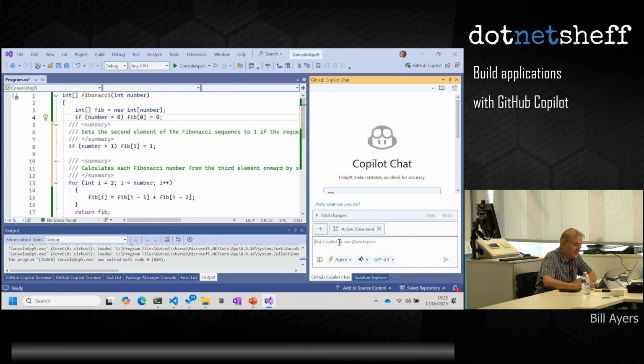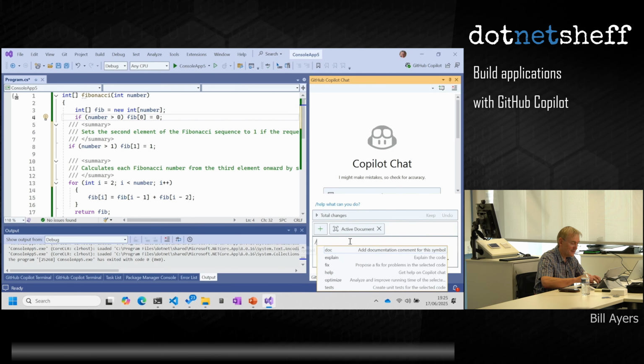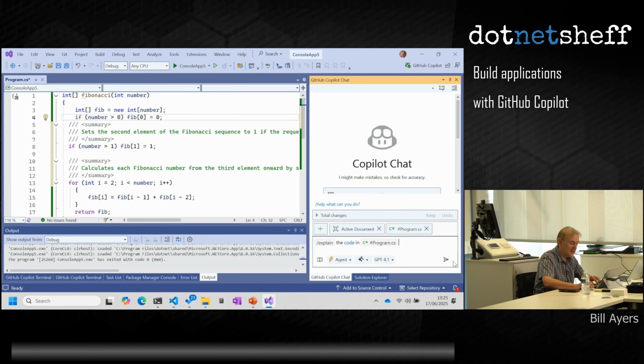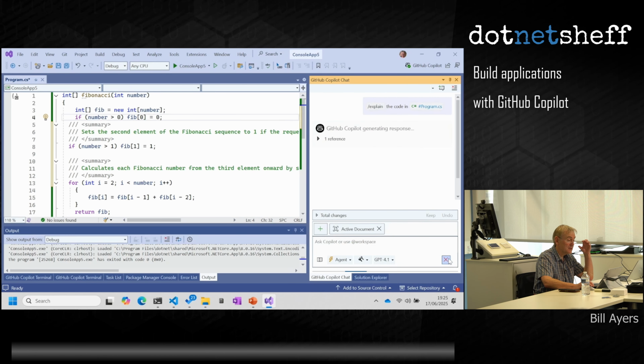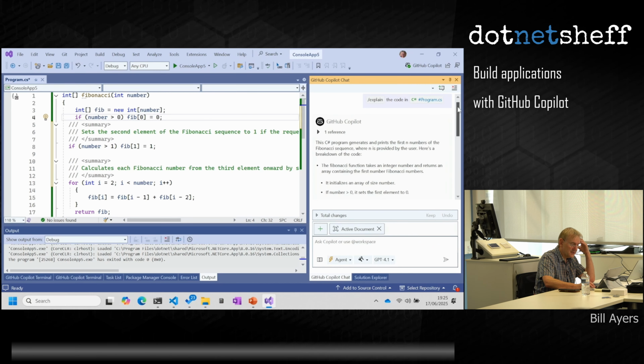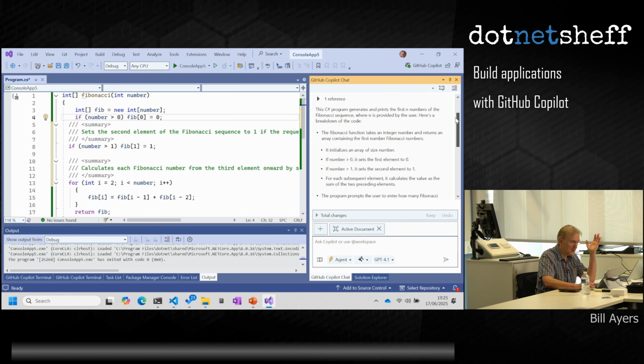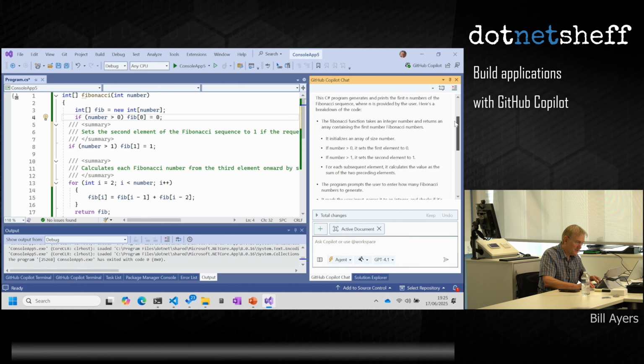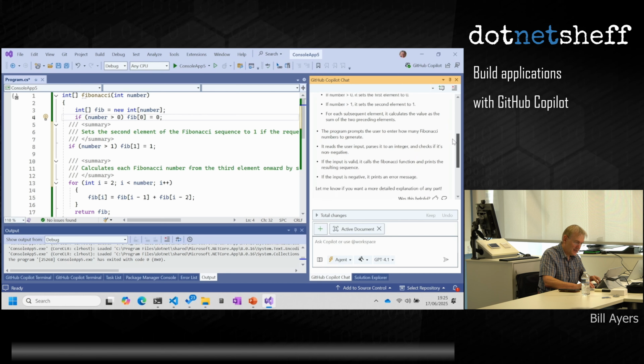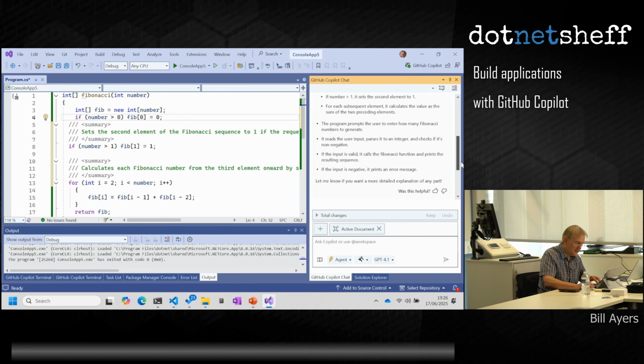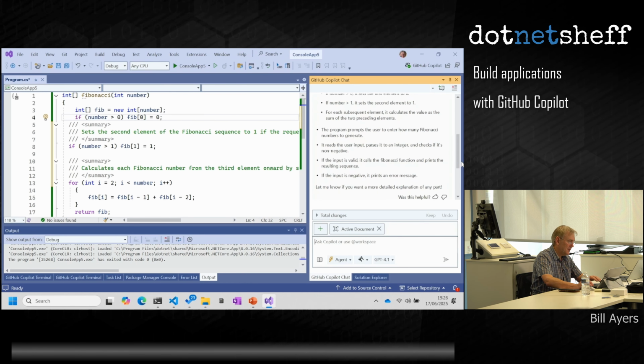You can also do that from here as well. So I can use these / commands. /explain is another one: explain the code in program.cs. And it'll start analyzing it. It's not a very difficult program, but the C# program generates and prints the first n numbers of the Fibonacci sequence, and it goes on in some detail, even though it's only a 20-line program.